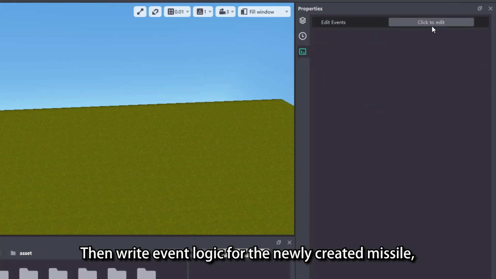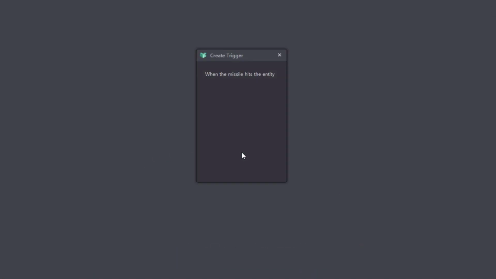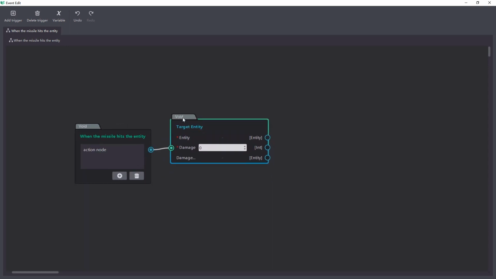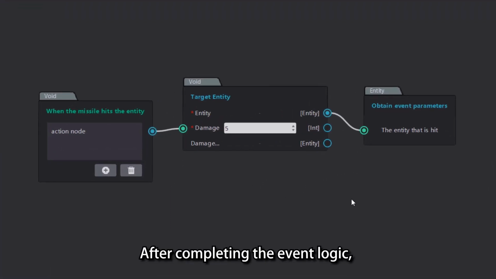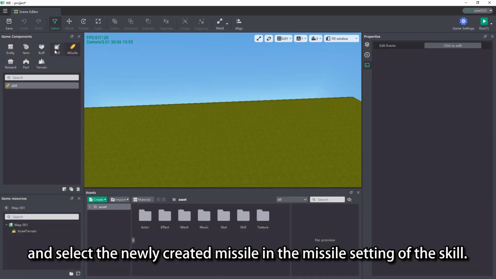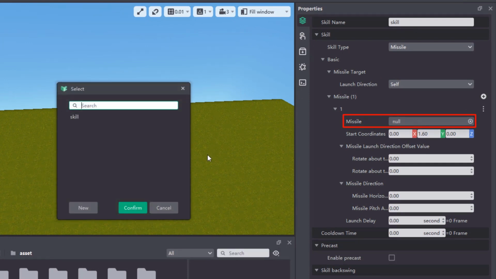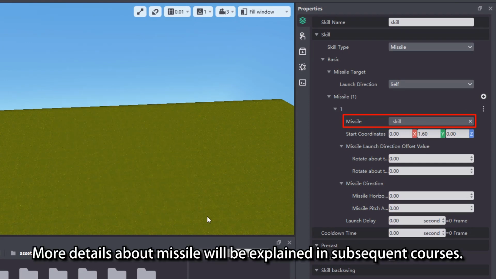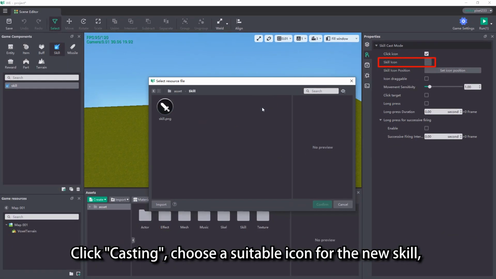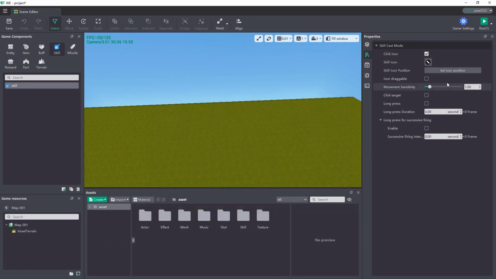Then write event logic for the newly created missile. When the missile hits the entity, reduce the HP of the hit entity. After completing the event logic, go back to the editor and select the newly created missile in the missile setting of the skill. More details about missile will be explained in subsequent courses. Click Casting, choose a suitable icon for the new skill, and the position of the icon.